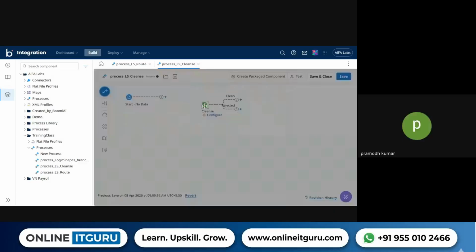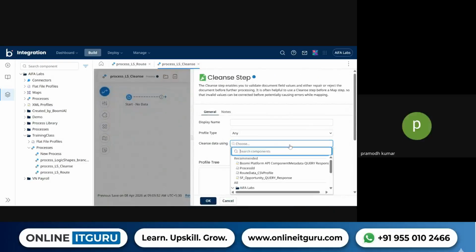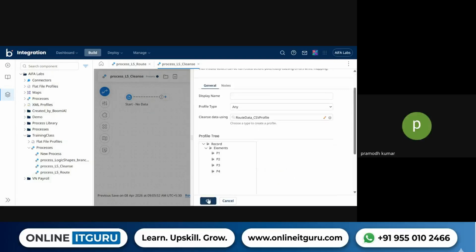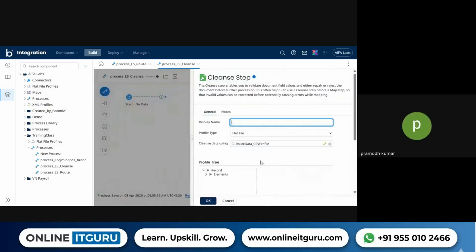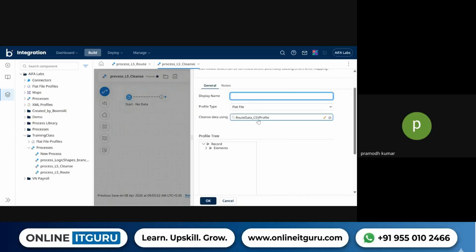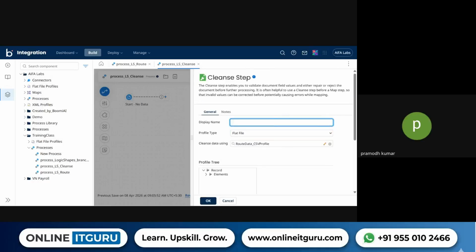So I put this on the canvas. Shall we do it with the same profile that we did yesterday, the CSV profile? Yes, the root data CSV profile. So we have four fields, P1, P2, P3, P4. We'll just do small modifications to this. Whenever you put a cleanse shape onto the canvas, you have to give a profile for that, because based on the profile only we filter out the data or repair the data. So we will do both repair and rejecting the data, because these are the two possibilities with the cleanse shape.